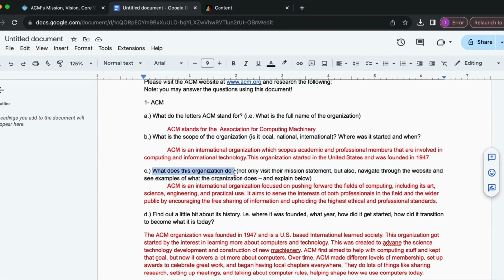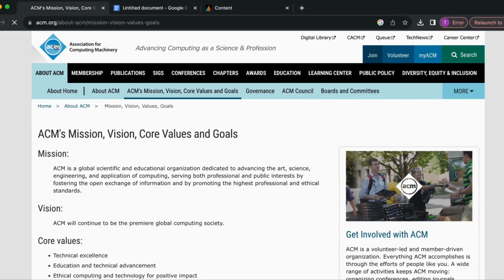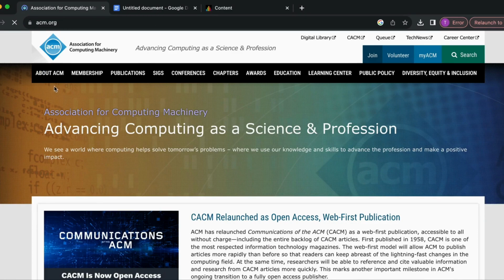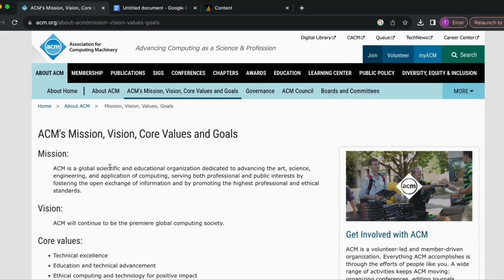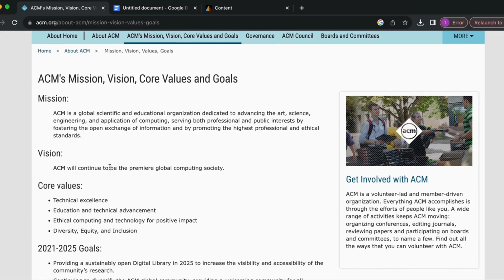All right, next up, we're going to be explaining what this organization does, and I'm going to be walking you guys through how to get to this website and where to go. So first off, you go to the main home screen, and at the top left, you see About ACM. You go ahead and click on that, and you should see ACM's mission, vision, core values, and goals. Click on that, and it should take you to this site where it shows you they have a little brief description about their mission, what they want to do.